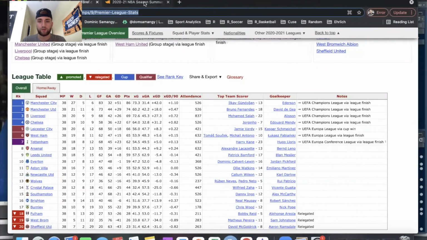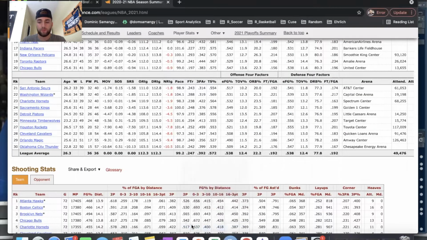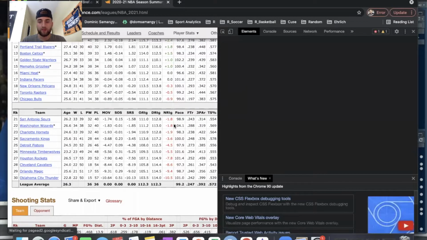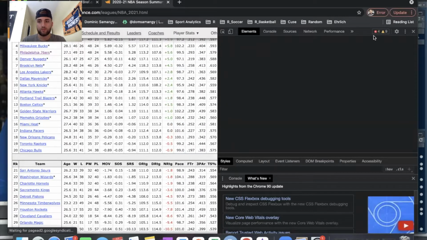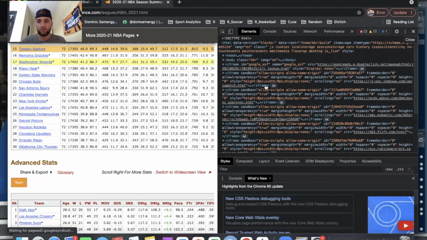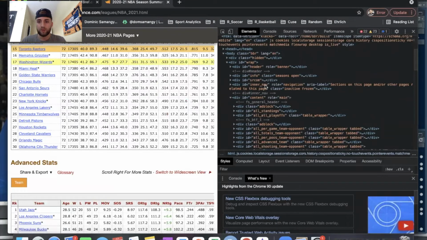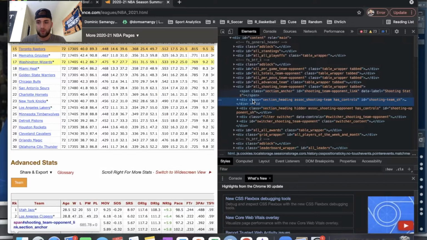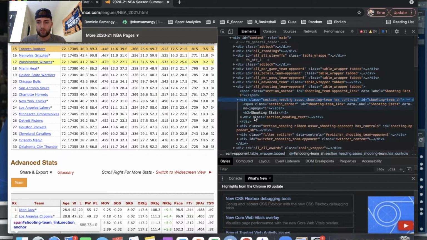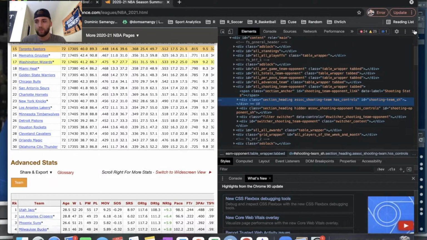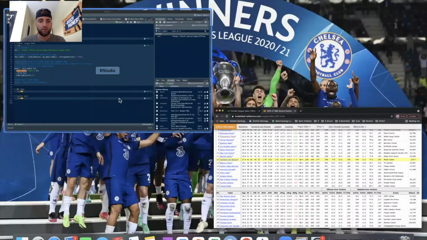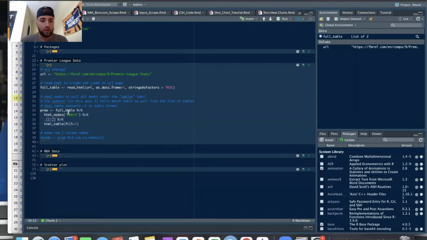We can check it out. Inspect it. So basically, here we go. Here are the shooting stats. And the node is, you know what, my laptop's taking too long to load. We'll skip that. But so we have our full table.